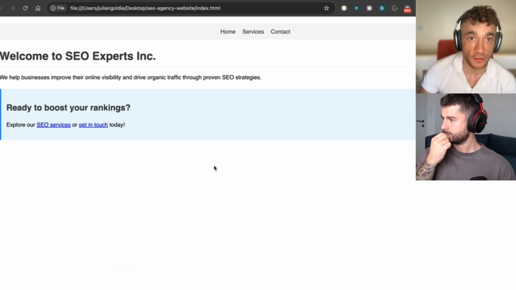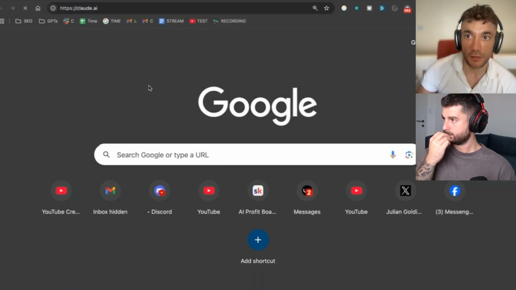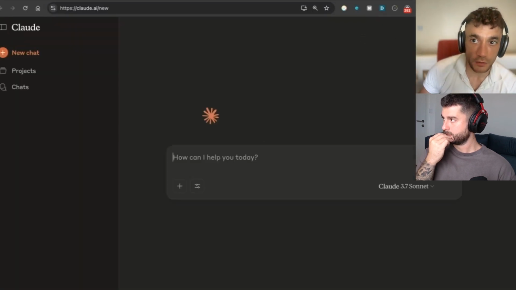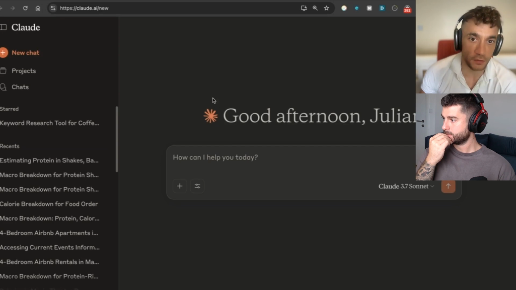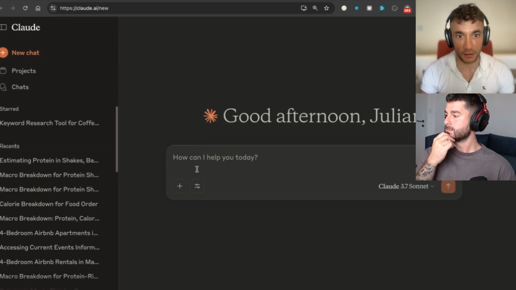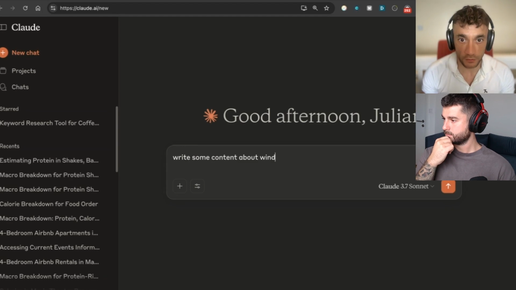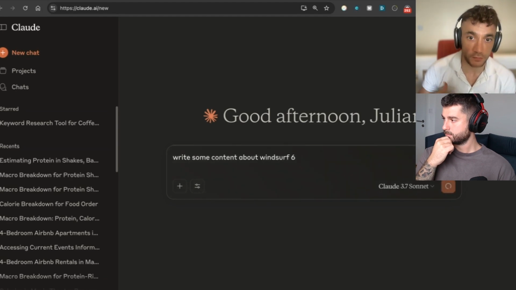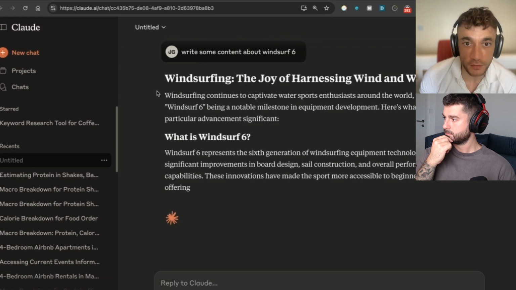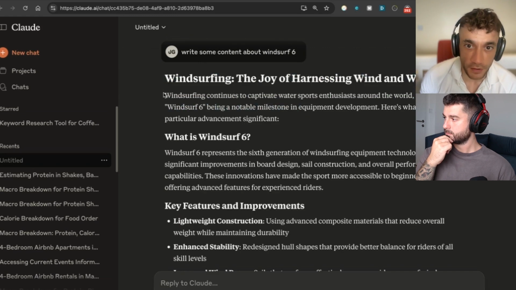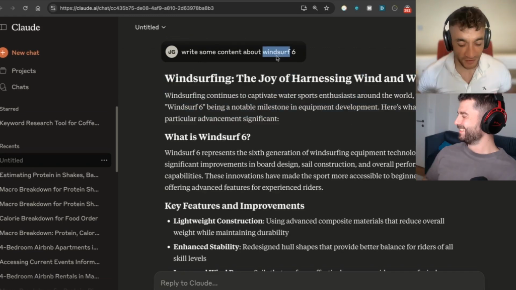And the other thing as well, between Brave Search and Perplexity, if you go directly into Claude and you're not in the US, then you can't use the web search feature, right? And so Claude is very, very limited. If you say, okay, write something about Windsurf 6, for example, Windsurf 6 just came out. It doesn't even know what Windsurf 6 is, right? It thinks that it's about water sports, right? That's a good example.